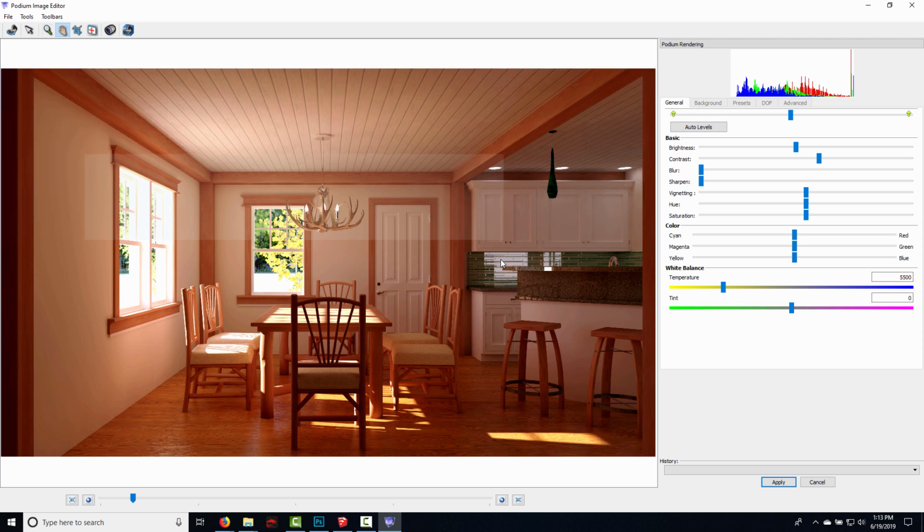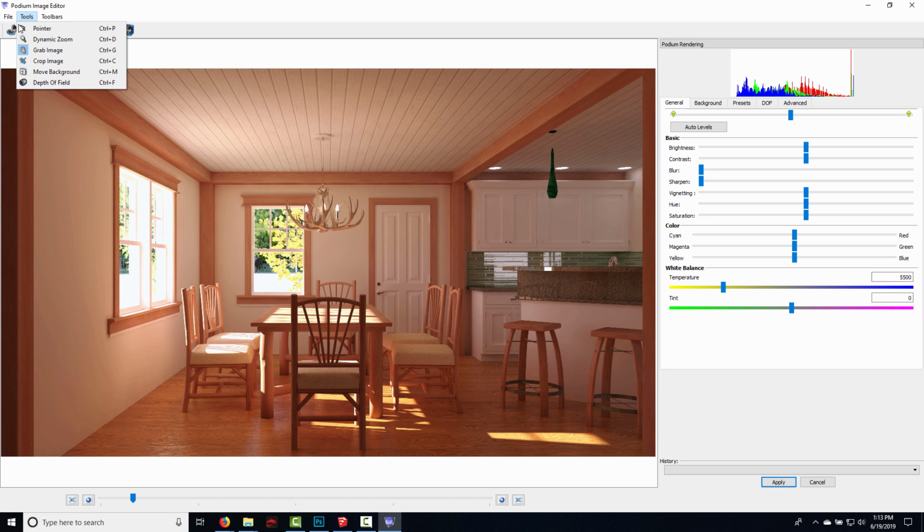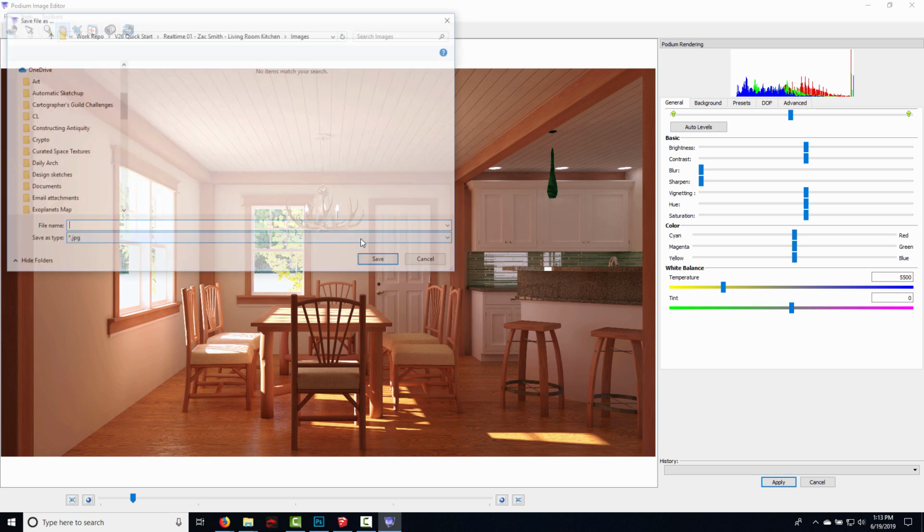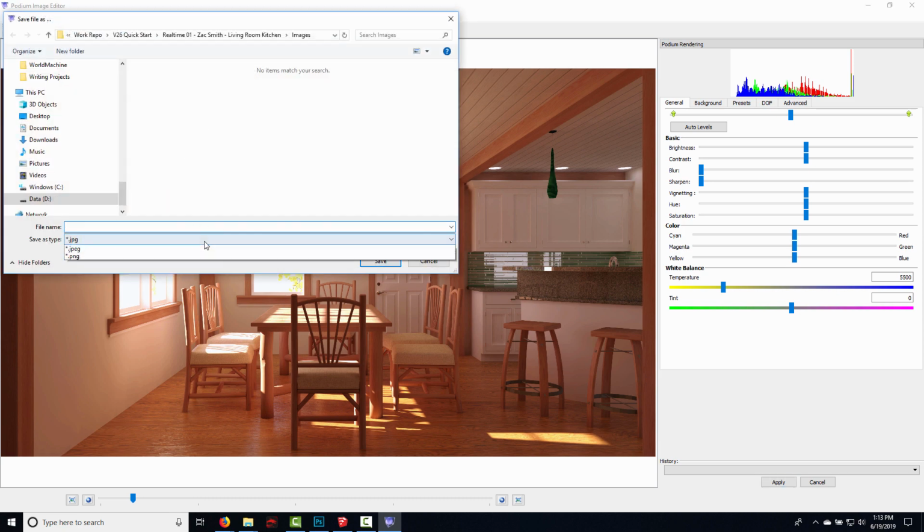So that really bumps up the contrast, but it's giving me unrealistic saturation on the floor and in these beams, in my opinion anyway, or at least on my monitor. But sharpen. We don't want to over sharpen. But you get the idea. So that's Podium Image Editor. And as I said, if I wanted to save my changes, I would go to Save and just save it to the disk in either JPEG or PNG.